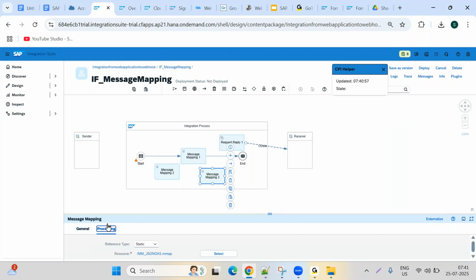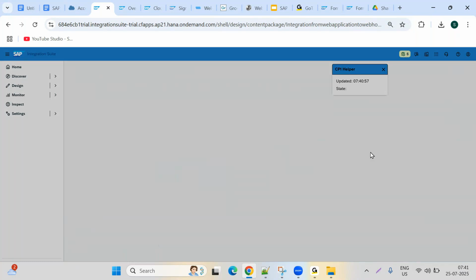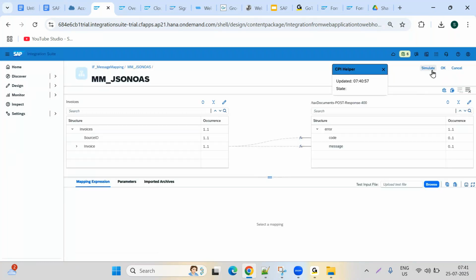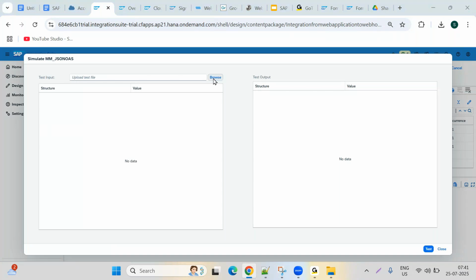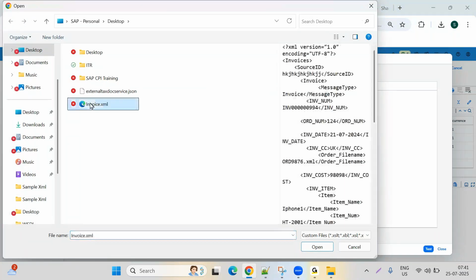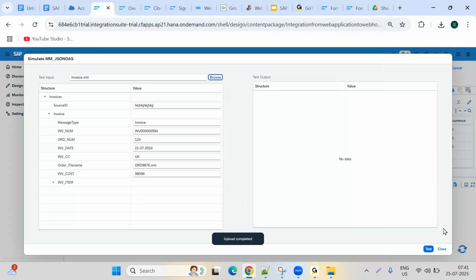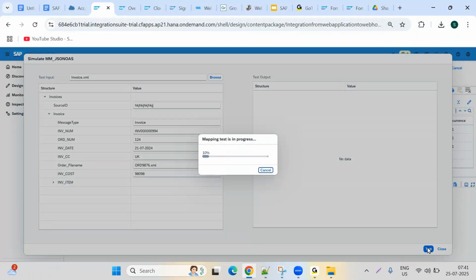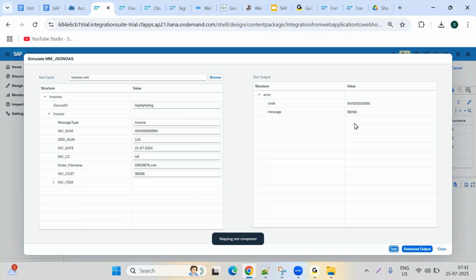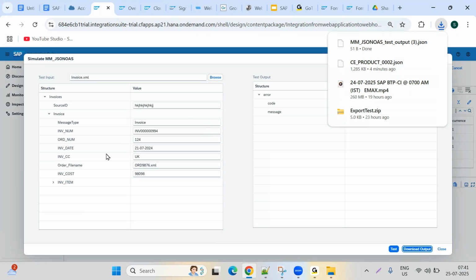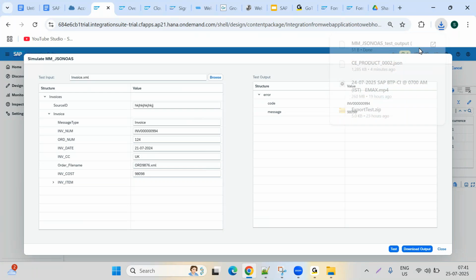Okay, let me go back and let's do simulation there itself. So let me simulate here. Let me upload this payload. Let me click on open and if I click on test here, you can see it's created. Let me download. So the source is XSD, I mean XML file. The target is XML.